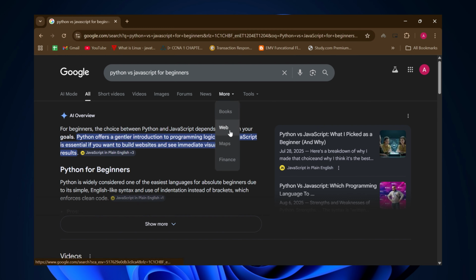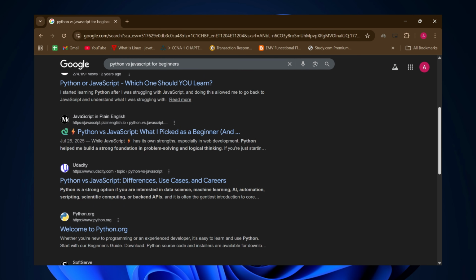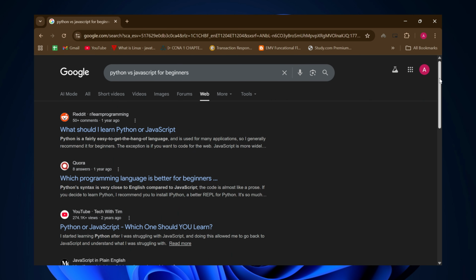This instantly removes the AI overviews, the people also ask boxes and sponsored widgets, leaving only the classic blue links. Notice how clicking Web removes the AI summary and shows only the traditional search results. Perfect if you just want original sources without AI interference.